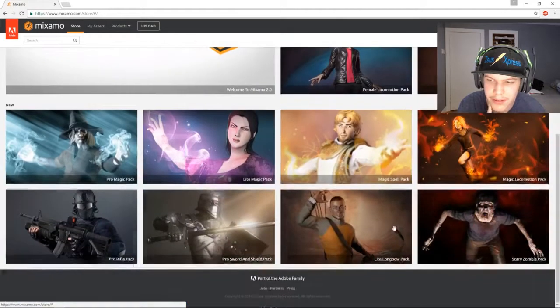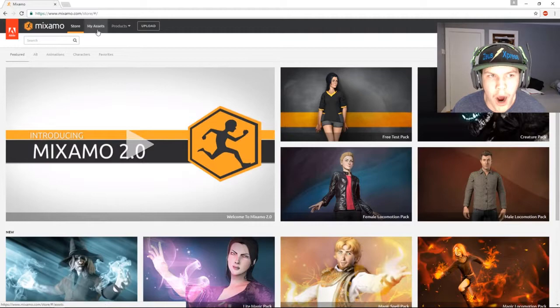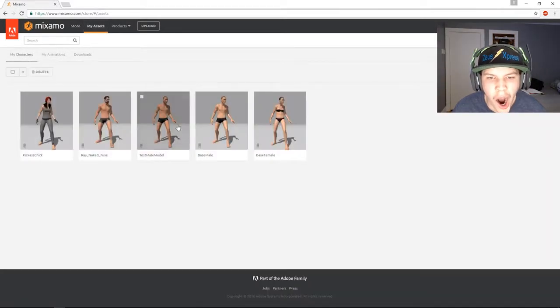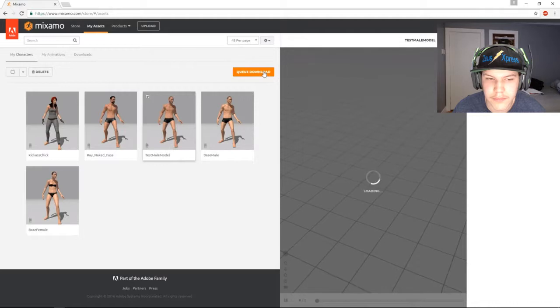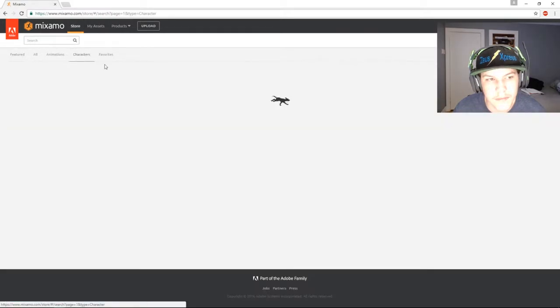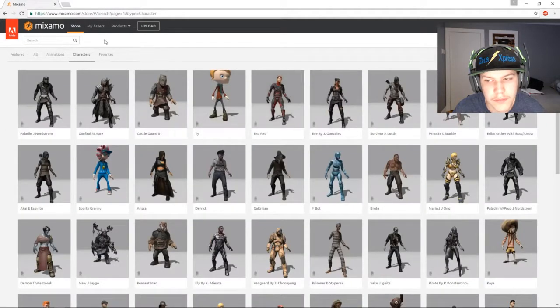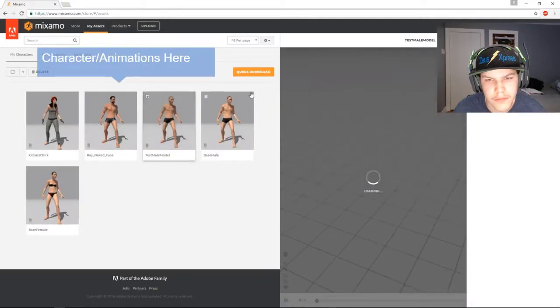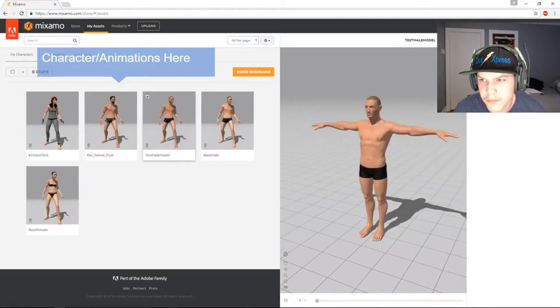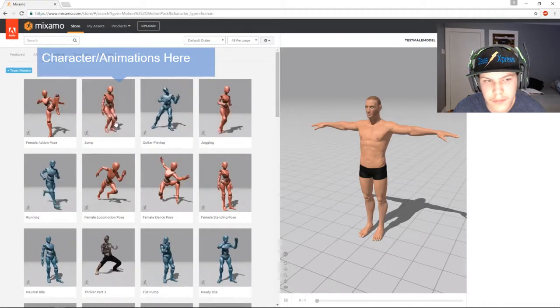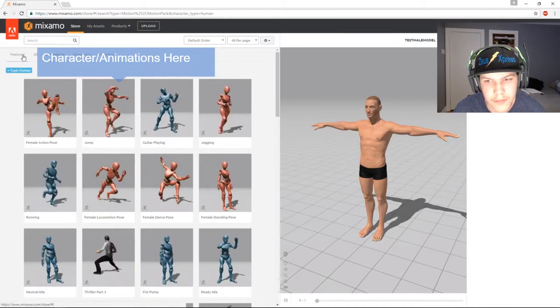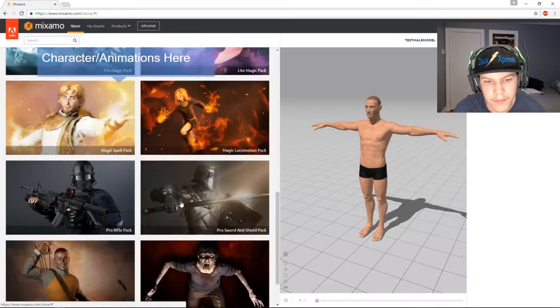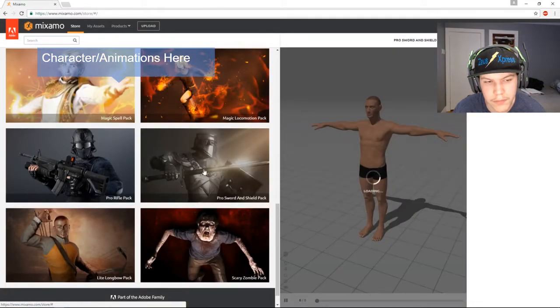There's a bunch of featured packs that they have. We're gonna be using this Pro Sword and Shield pack. But before we do that, I'm gonna go to my assets here, and I'm gonna use this model here that I quickly made. Once you've selected a character, and you can also do this in the store under characters, you can pick one, but I'll provide this one for you guys to use. Once you click on a character, you can say find animations, and then you can find the animations you want to use. In this case, I'm going to go to featured and scroll down to find the Pro Sword and Shield pack. I'm going to click that.